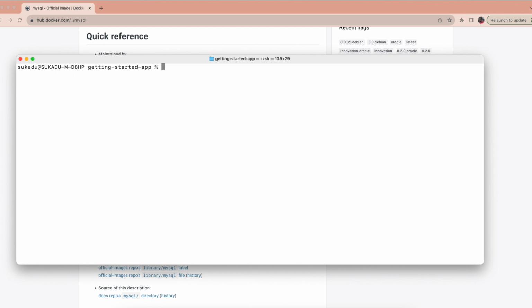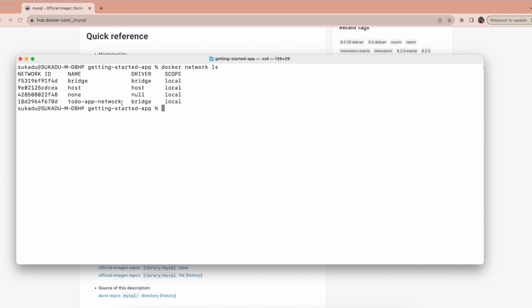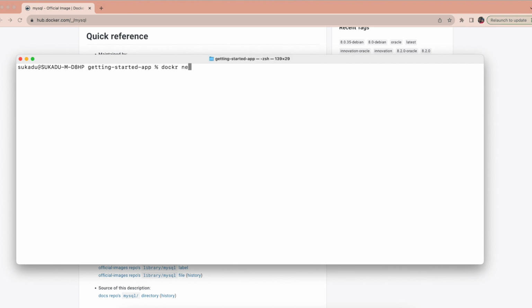So I will do docker run -d. I want to run in a detached mode. Before I do that, let me do docker network ls. So we have this existing network, todo-app network. And we know if you want two containers to talk to each other, they have to be on the same network. So I'm going to clean this up and create a new network. So docker network rm, I'm going to remove this, and create a new network.